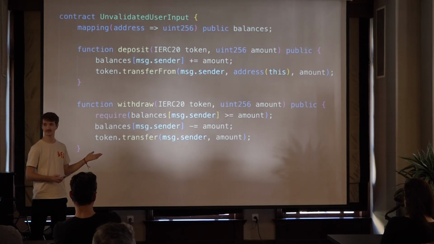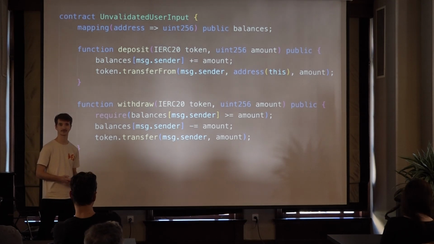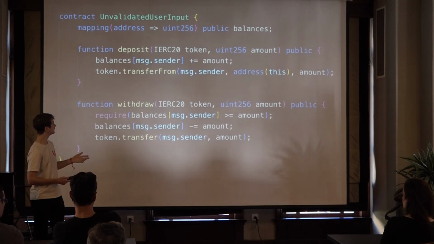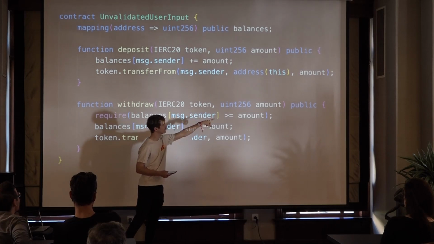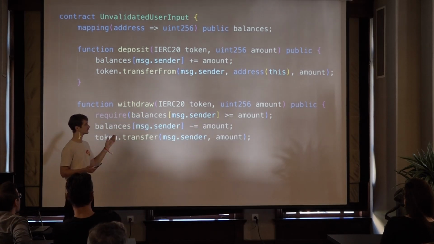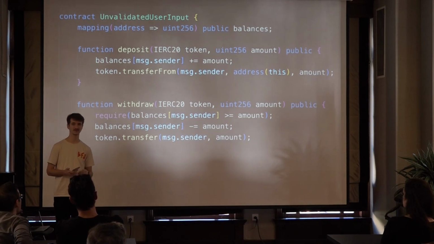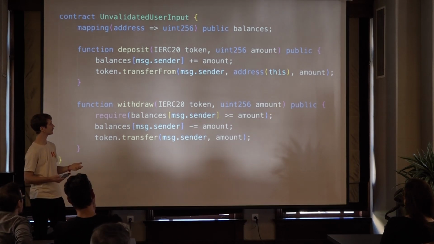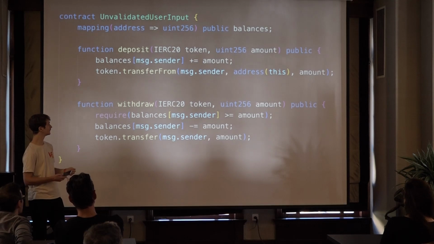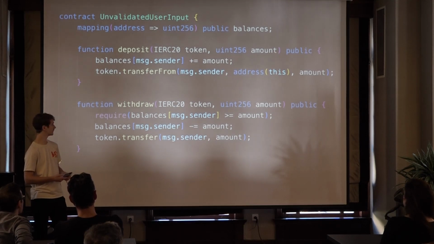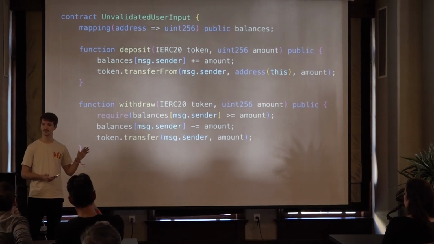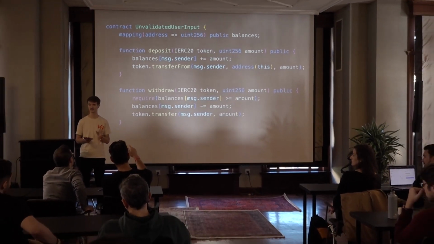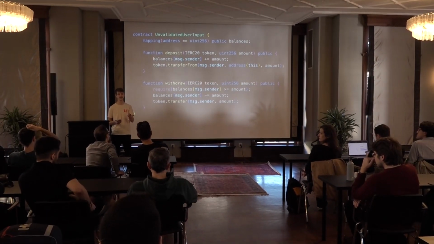Does anyone see a flaw in this contract, or no one yet? So the idea is that you need to look at the inputs. This is the token and the amount, and think, when you see this contract, what could go wrong if a malicious user was not using, for example, the front end, and the parameters were not verified. So, let's assume it's only Solidity 0.8 plus, so underflow and overflow are already checked. Yes?